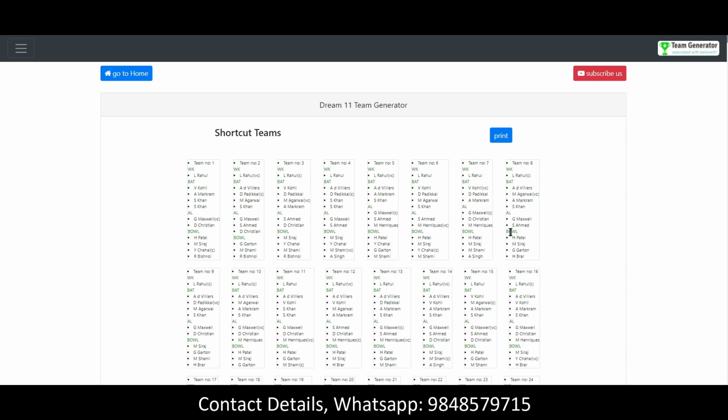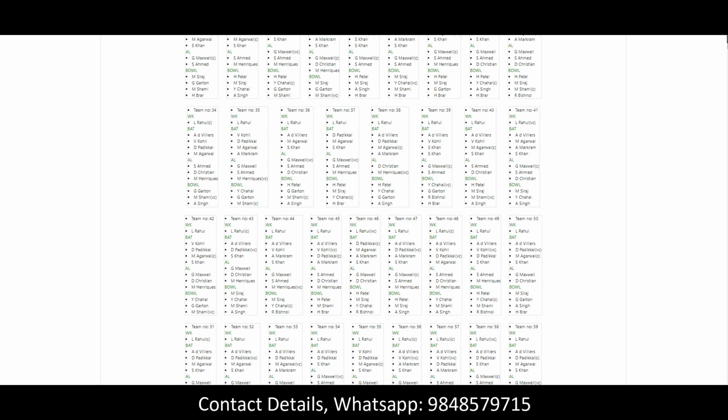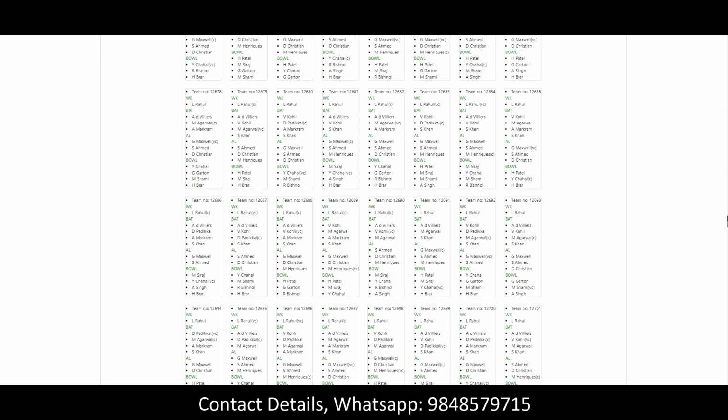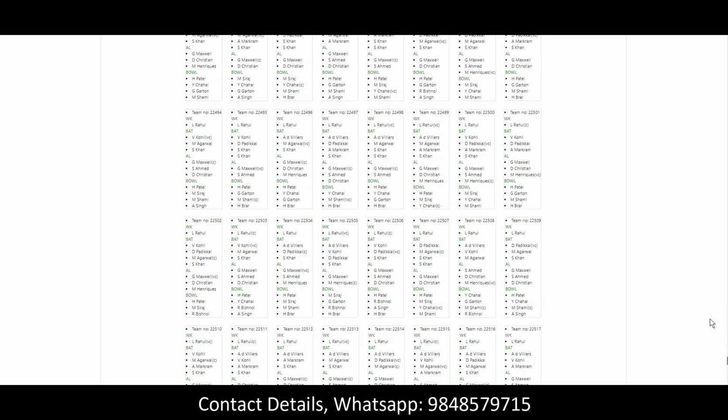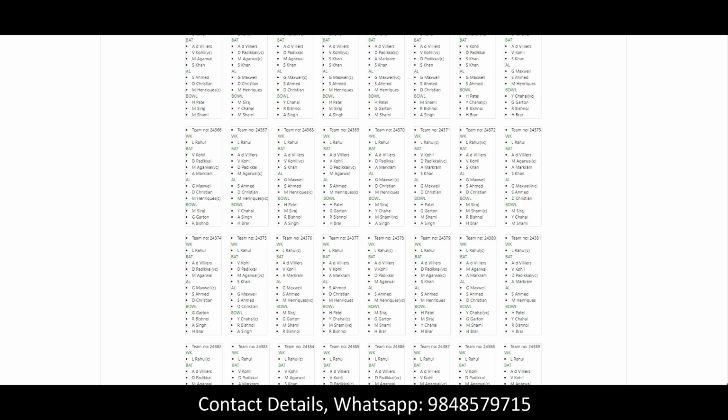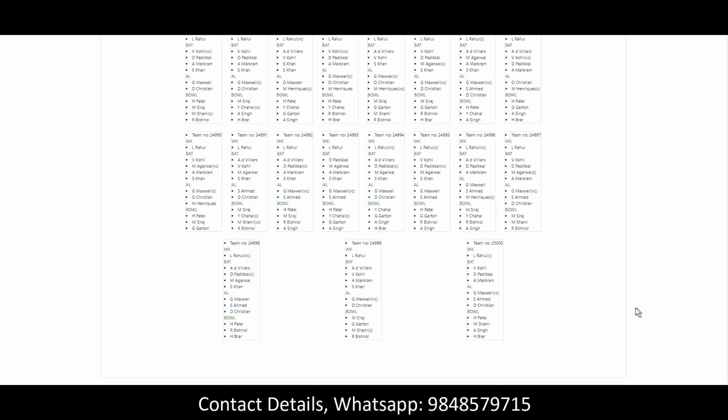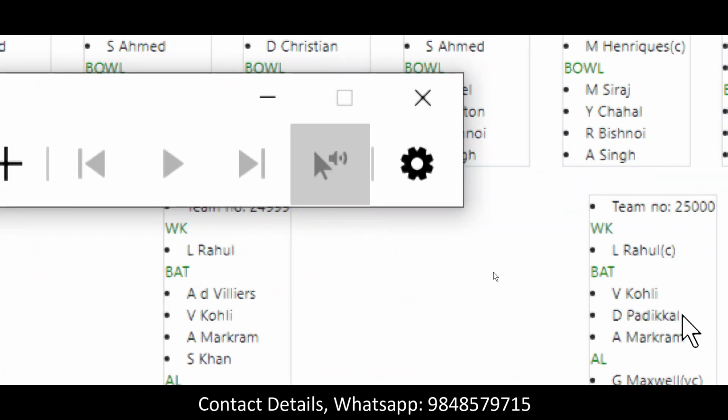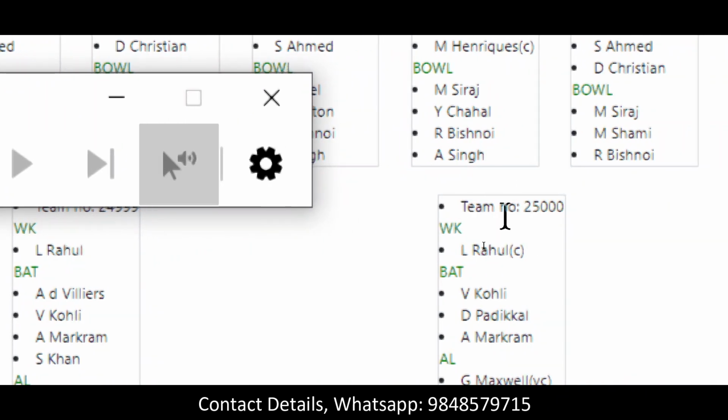I will show you the 25,000th team to verify that the 25,000 teams are created. So I'm going to show you the last team. So let's move down, and let me show you the last 25,000th team. I'm going to zoom in right now. So you can see the 25,000th team is also there. That means the software has created 25,000 teams and stored them as well.